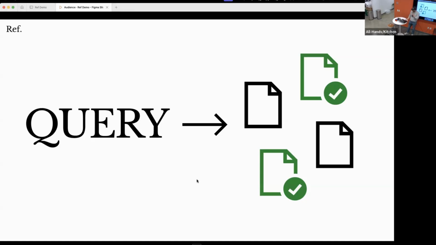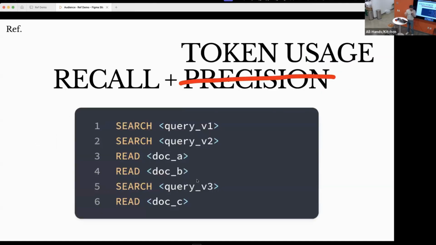But at Ref, we're building a search system for agents. So instead of using recall and precision, we use recall and token usage. The reason for that is that we want to evaluate the entire agentic search process. So rather than evaluating a single call, we want to evaluate the entire process the agent goes through to find what it's looking for. And agents search just like humans. They do a search, they refine their query, they open a page, they realize it wasn't the right thing, they fall back, they open up another page. Eventually, when they're done with what they're looking for, they're done, and then they move on with their task.